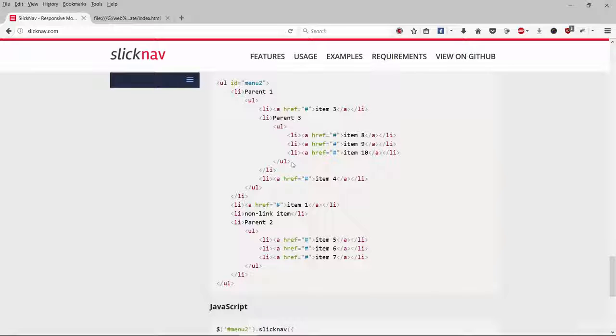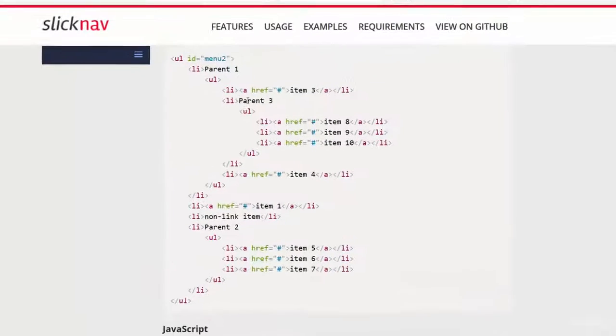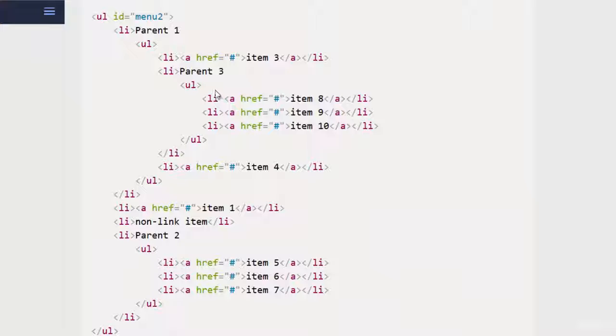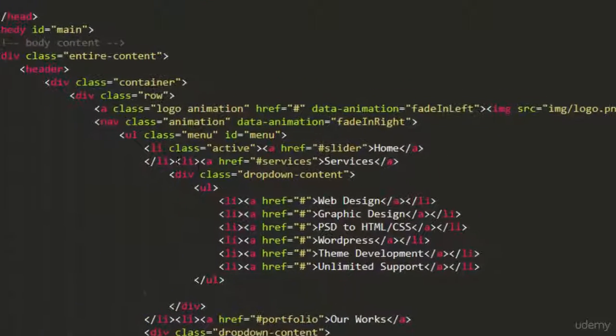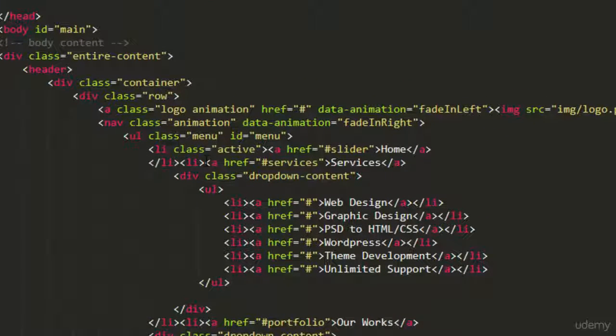SlickNav is saying that yes, it is possible to have a drop down menu, but your HTML markup should have, inside li, directly a ul. Let's take a look at our HTML content. Here we have li, then we have an anchor tag, then we have a div with a class of dropdown content, and then we have ul.